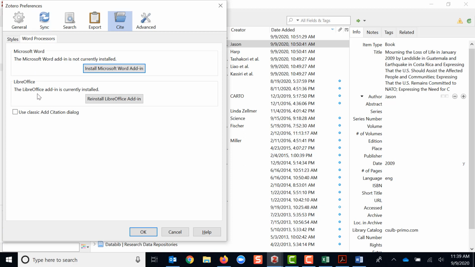Zotero also works with LibreOffice, which is an open source software for word processing. So if you use LibreOffice instead of Microsoft Word, you can also install that as well.